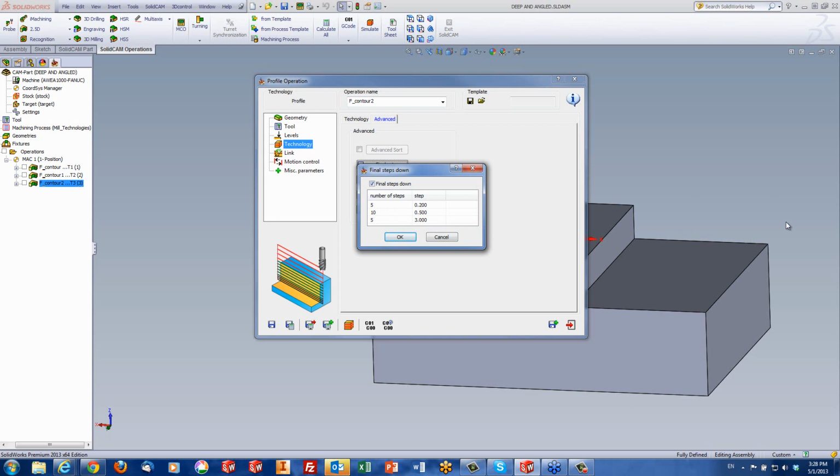I want to go down 5. I'd like to actually break it up afterwards. That could go down 3 millimeter steps 5 times, then another 10 times to do steps at a half millimeter, and the last 5 steps at 0.2 millimeters.